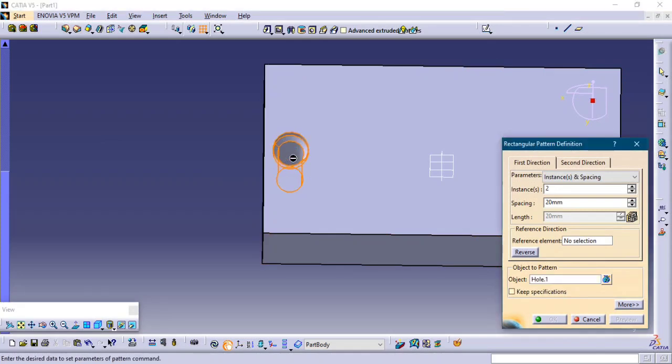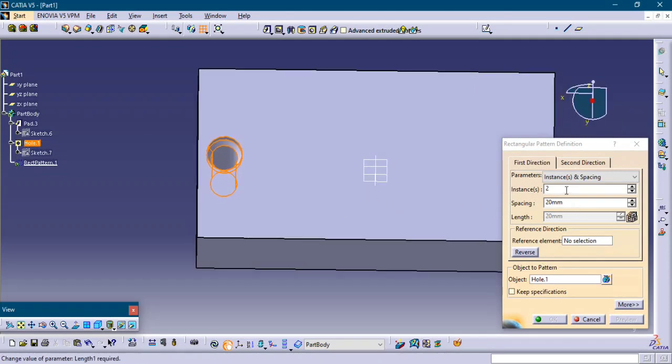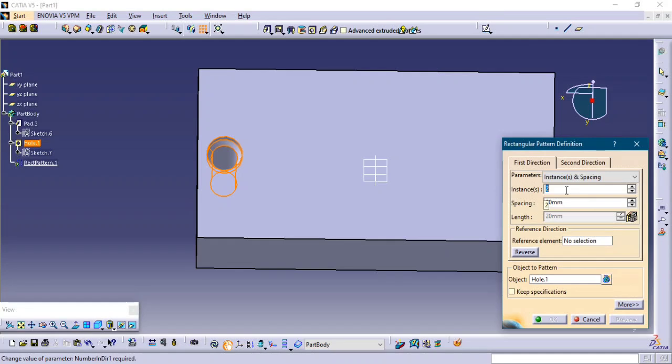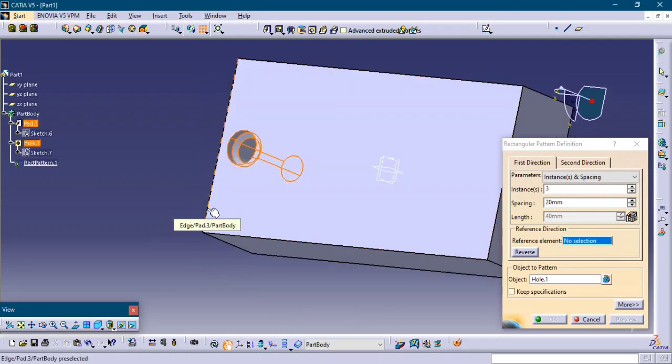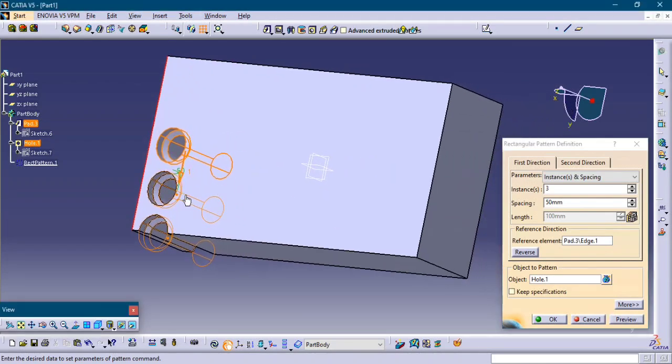See, I have selected this hole, so you can choose the hole from the specification tree as well. So the instances I need is 2, no 3, okay, and as reference I'm choosing this one side of the rectangle. Here you can see I can give the gap as well. So update the value, click on preview, it is still nil. So I'm increasing the value, so now it is okay. But if you see, the pattern is started from our hole, that's why it is going outside.